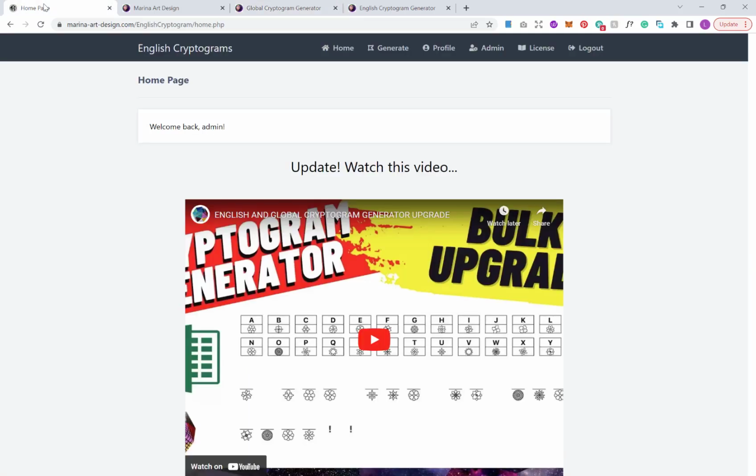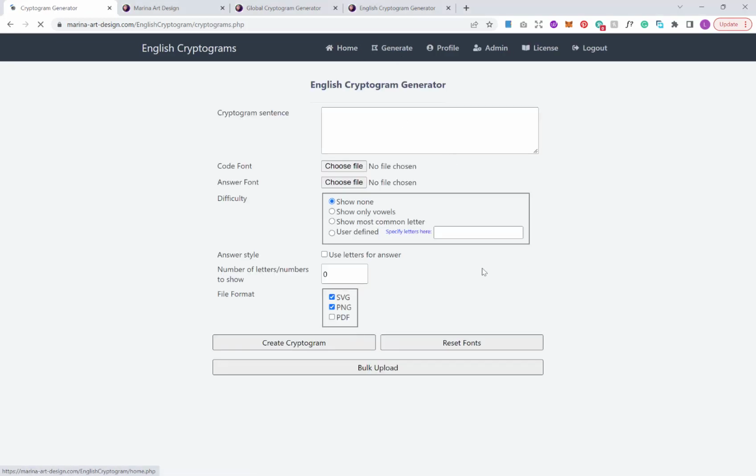So this is an online tool. So that means regardless if you use Mac, Windows, your phone or your tablet, you can use this. And then once you purchase, you can register using the license key, and then you'll be able to log in and see this screen here. Now, to create our cryptograms, what we're going to do is hit generate here, which will load this screen here.